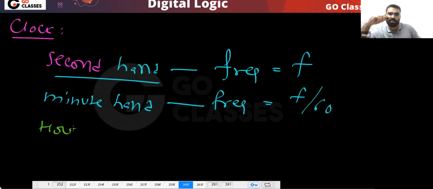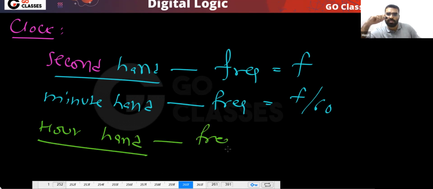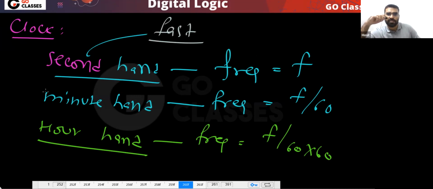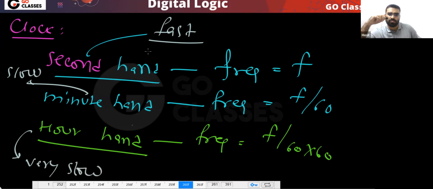And what will be the frequency of the hour hand? This will go very slow. It will be 60 into 60, correct? In 1 hour you have 60 minutes, and in 1 minute you have 60 seconds. The second hand is very fast, the minute hand goes slow, and the hour hand goes very slow. So in real life you have seen this frequency division, right?